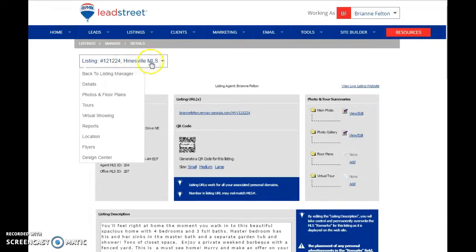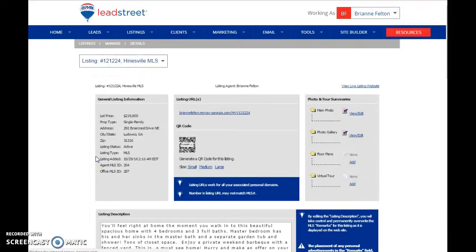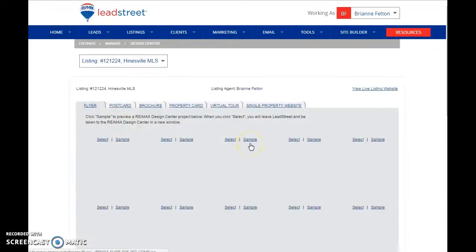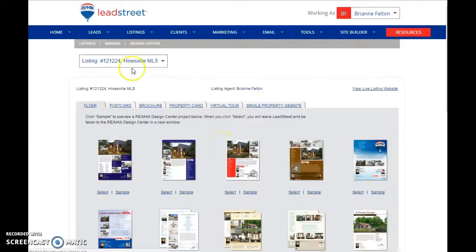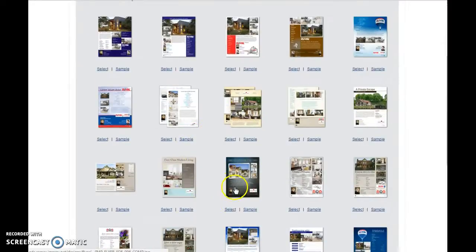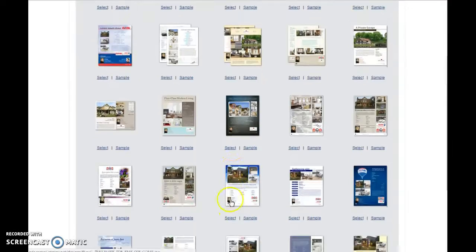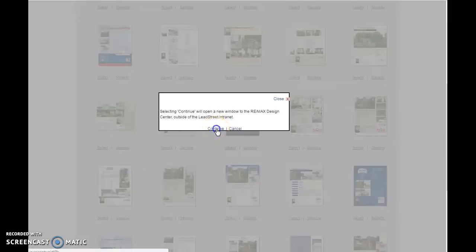So click on the drop down with the MLS number and go down to Design Center. And of course I'm doing all of this just as an example. So what this does is it allows Lead Street to talk to Design Center, and the reason this is allowed is it pulls the photos and all of the content information through the system automatically for you, so you don't have to upload pictures. So this will make sense in just a few minutes when we get to the other side. So I'm just going to go ahead and click, we'll select this flyer here. So I'm going to click Select and click Continue.